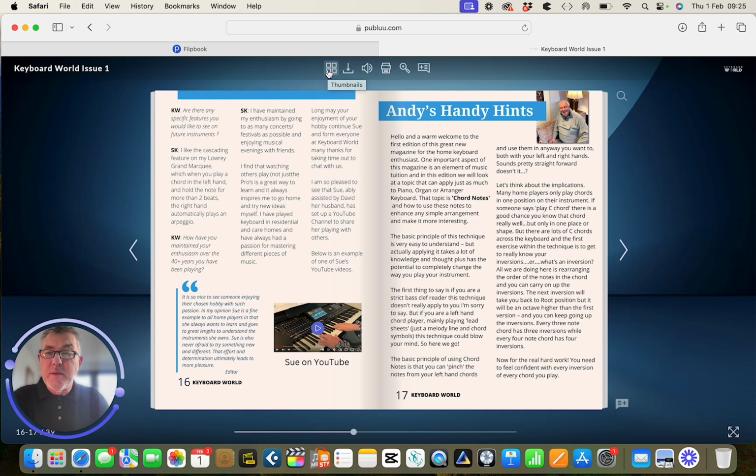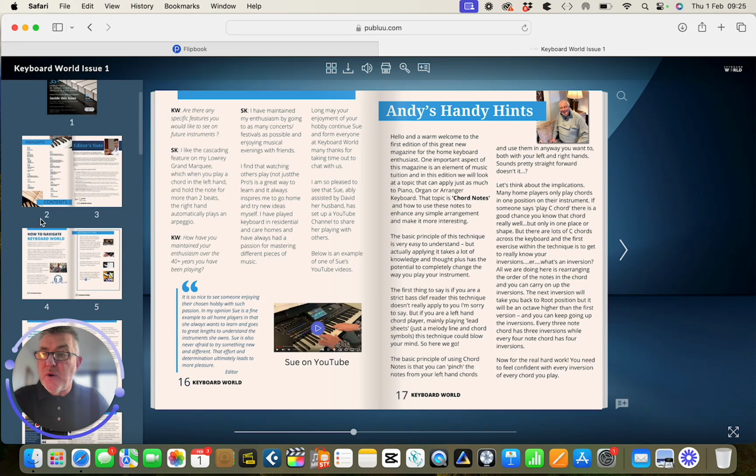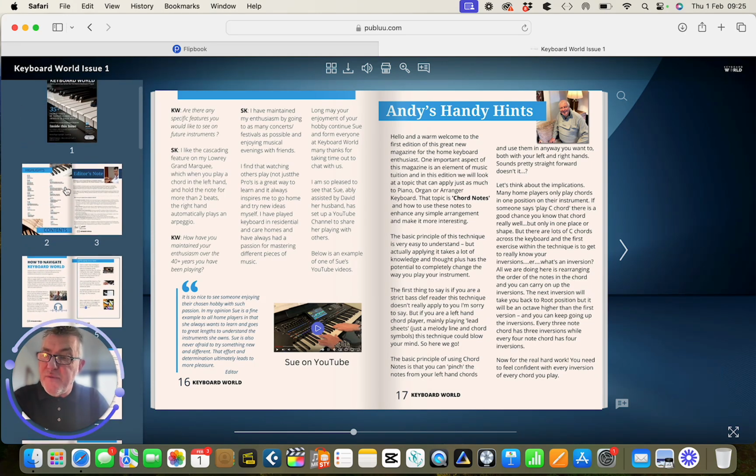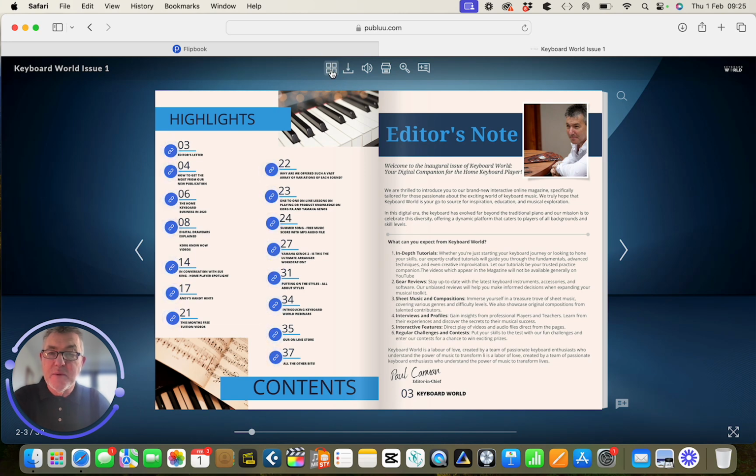The first one on the left hand side is thumbnails, and that will give us thumbnails of all the pages. So once again, if we want to go back to the first proper couple of pages, there we are. I'm going to press again to clear the thumbnails.